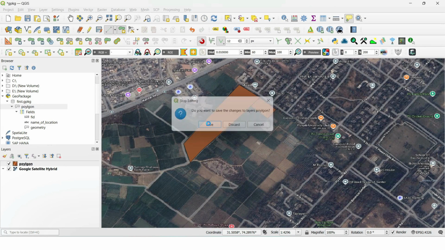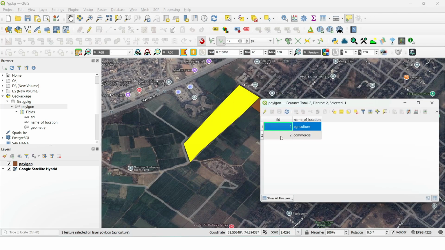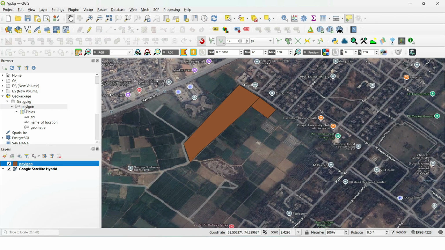Turn off your editing, save your edits, open the attribute table, field name, name of location. The first parcel is for agriculture, this parcel is for commercial, let's suppose. Deselect your selection, close this attribute table. Now we are going to create a line feature inside a GeoPackage.